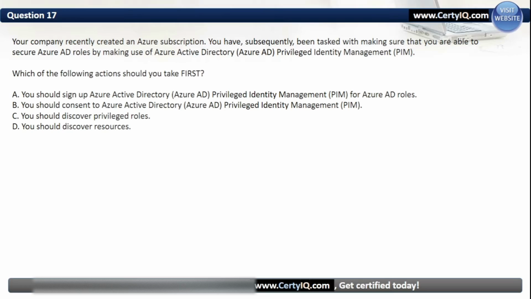Question 17. Your company recently created an Azure subscription. You have subsequently been tasked with making sure that you are able to secure Azure AD roles by making use of Azure AD Privileged Identity Management. Which of the following actions should you take first? Our options are A. You should sign up Azure AD Privileged Identity Management for Azure AD roles. B. You should consent to Azure Active Directory Privileged Identity Management. C. You should discover privileged roles. Or D. You should discover resources. The most appropriate option among all these is B.